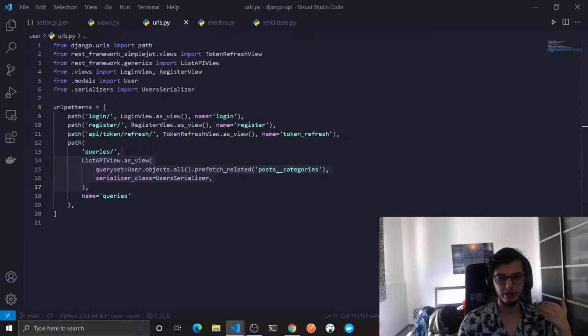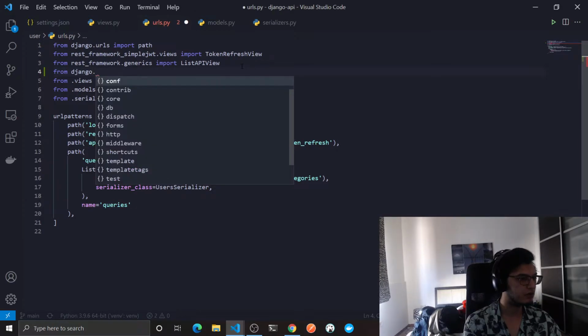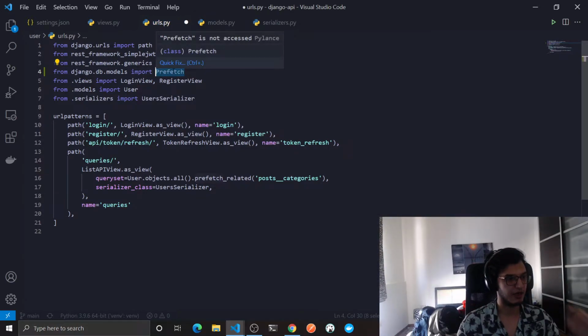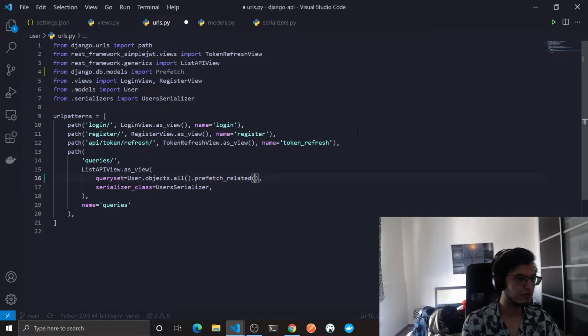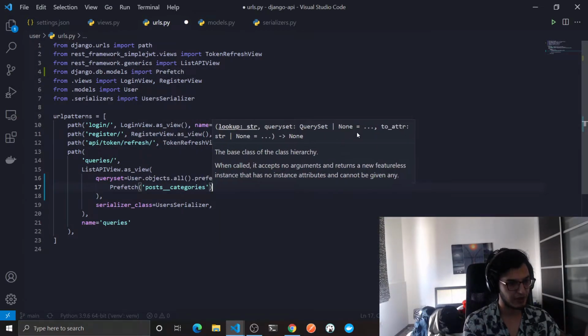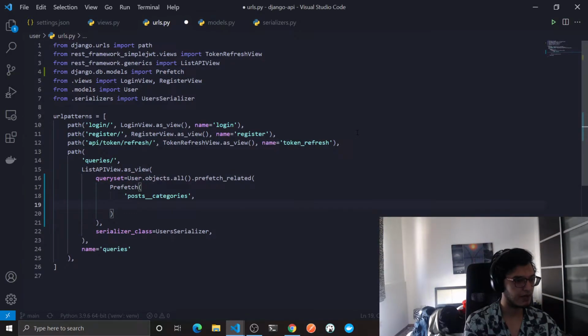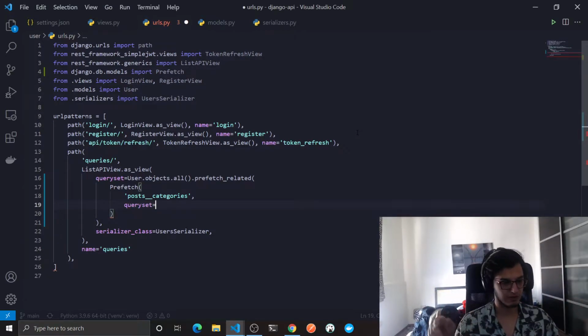The way I'm gonna do it is I'm gonna go here at the top, and from django.db.models import Prefetch. This is a class that gives you more control over the prefetch related function. So let's remove this, and I'm gonna add a new line. So prefetch related, I'm gonna give it the same argument, but here we can also provide a queryset to customize fetching the posts categories relationships.